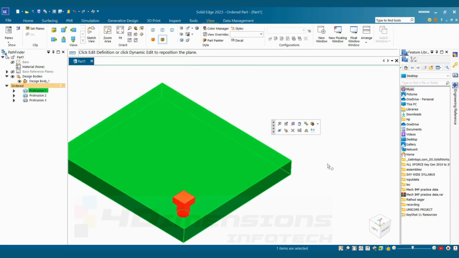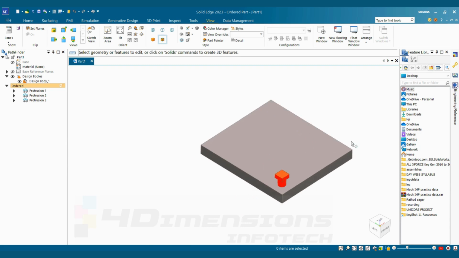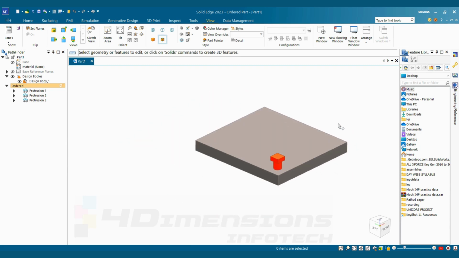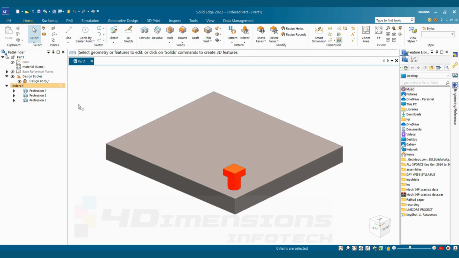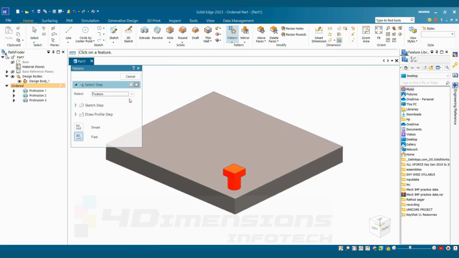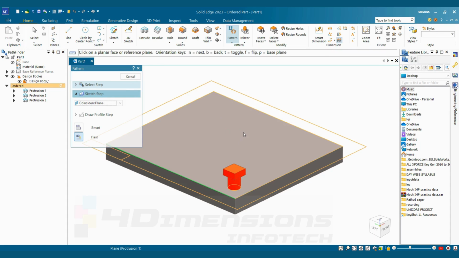Now we will see while patterning the part or features how to skip the features in between. So I have deleted the earlier pattern and now repeating the pattern command. Go to pattern command, select the required feature. I'll select both the features here. Say OK. Then just click on this face and you can see the above ribbon will change to sketcher mode.